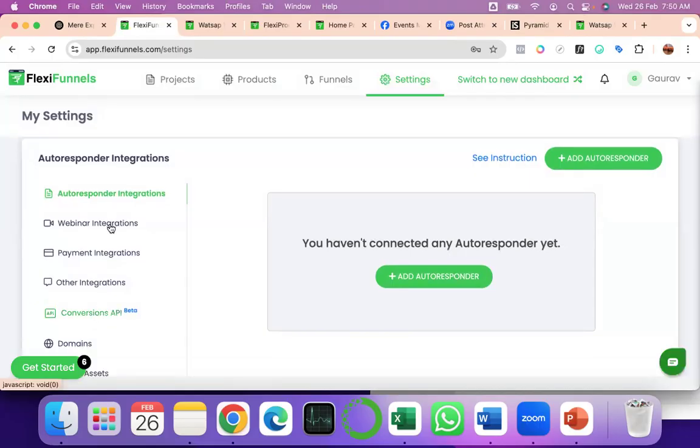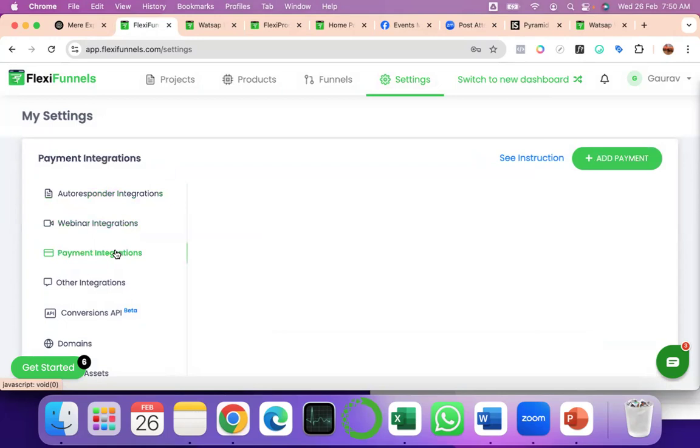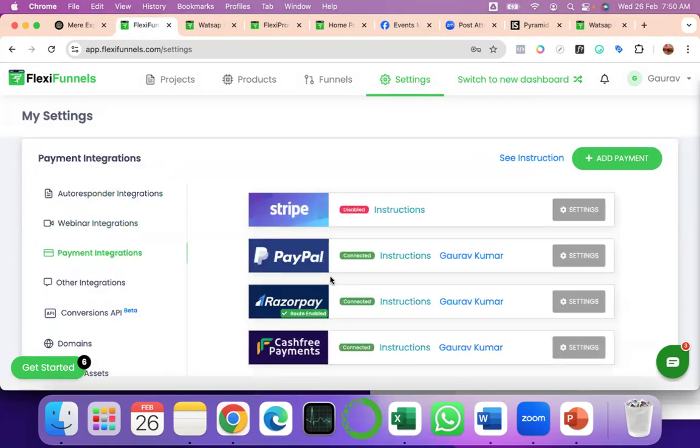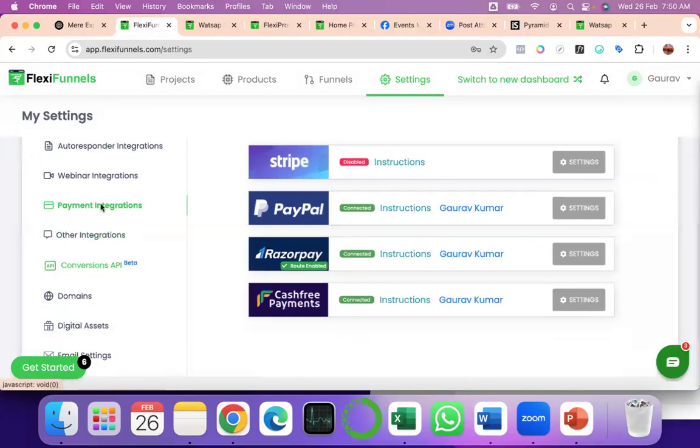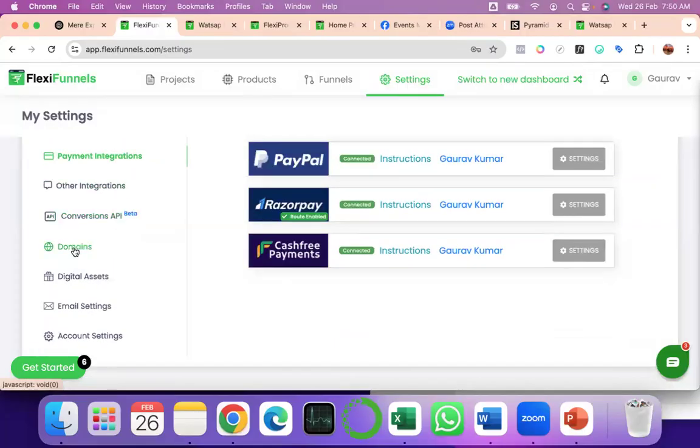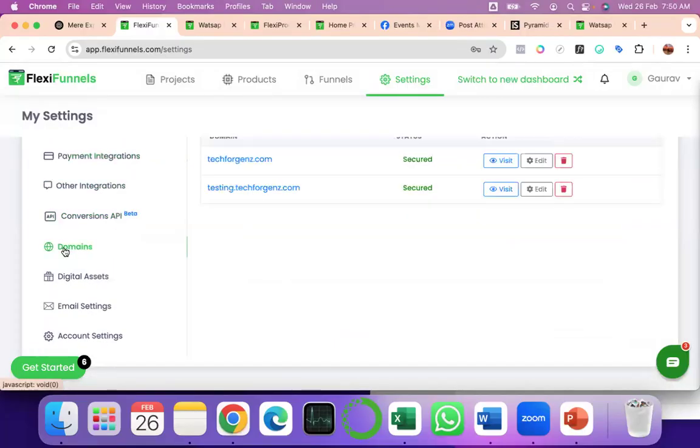Let's say I want a funnel wherein I want to run an automated webinar. Let's say I want to run, for example, payment gateways. I have already done these integrations with different payment interfaces. There is this conversions API, which I will touch upon as I mentioned. Domains: I have done my domain with Hostinger, so that integration I have done here.